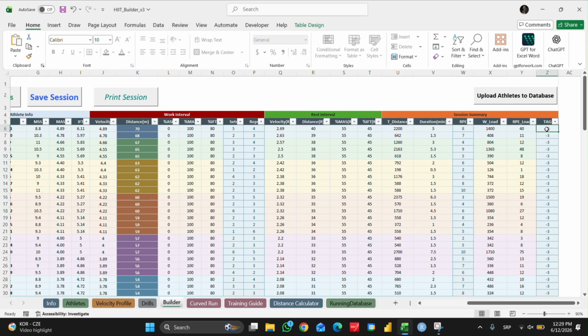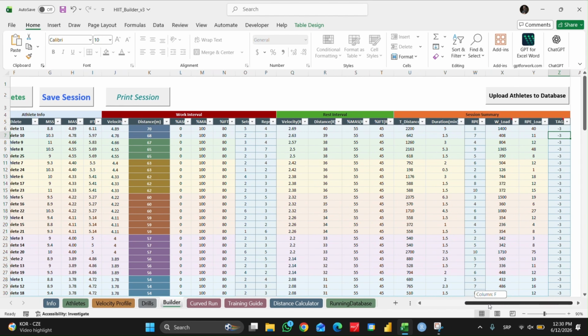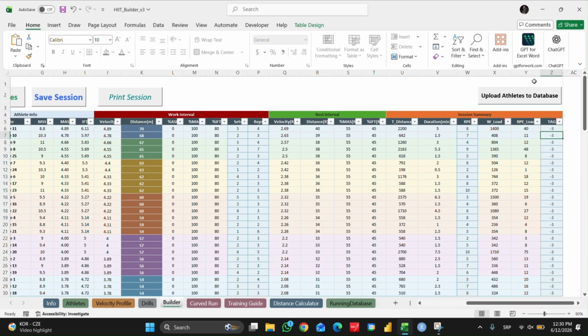And then you can also add tags. So tags represent which day it is in the week, so later you can do analysis. So for example, this will be match day -3. So you just leave match day -3. If you are sure about this session, you can upload the session in the database.